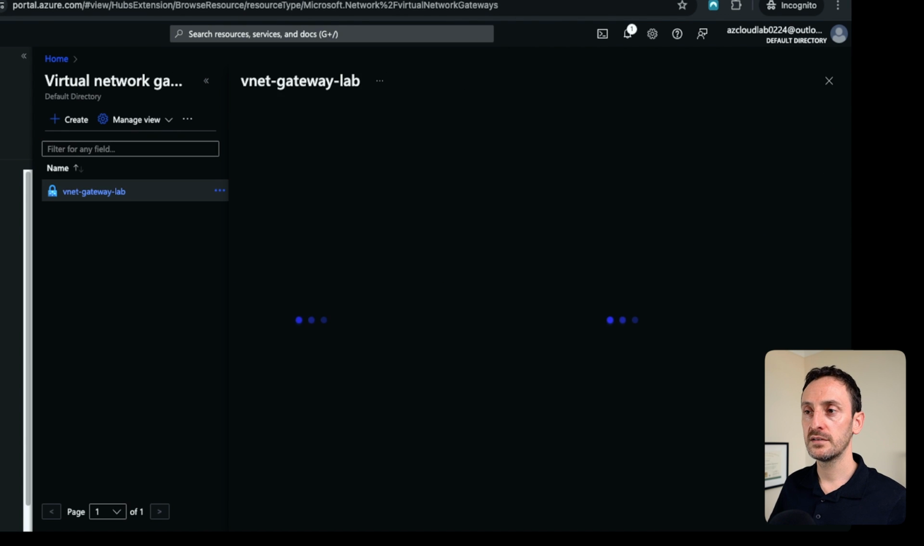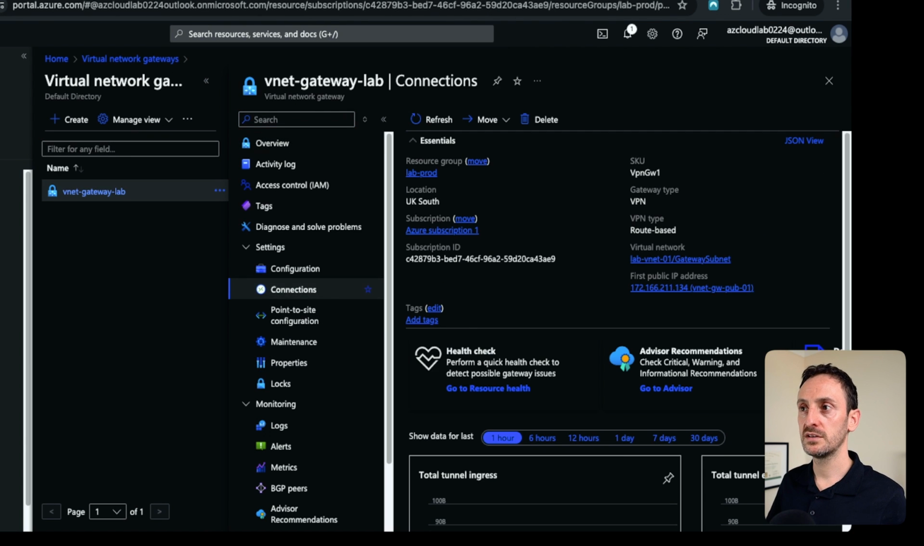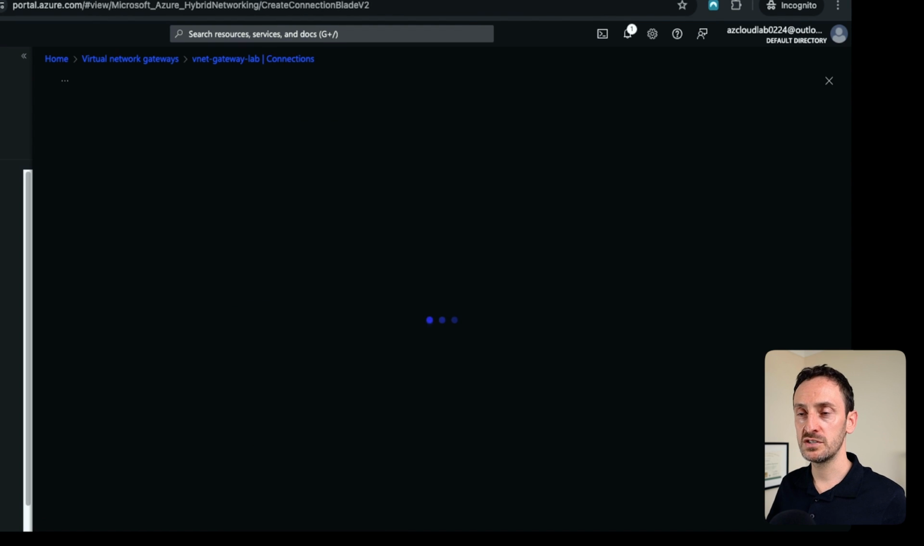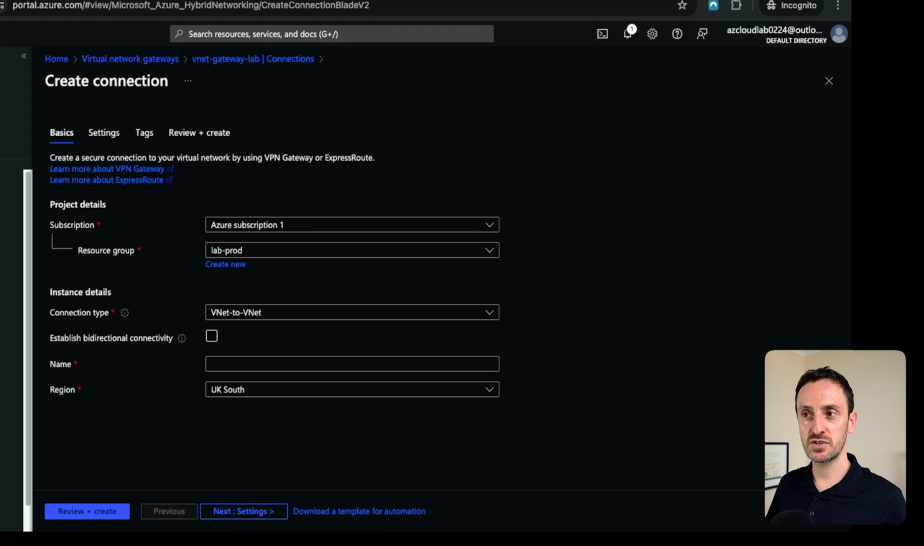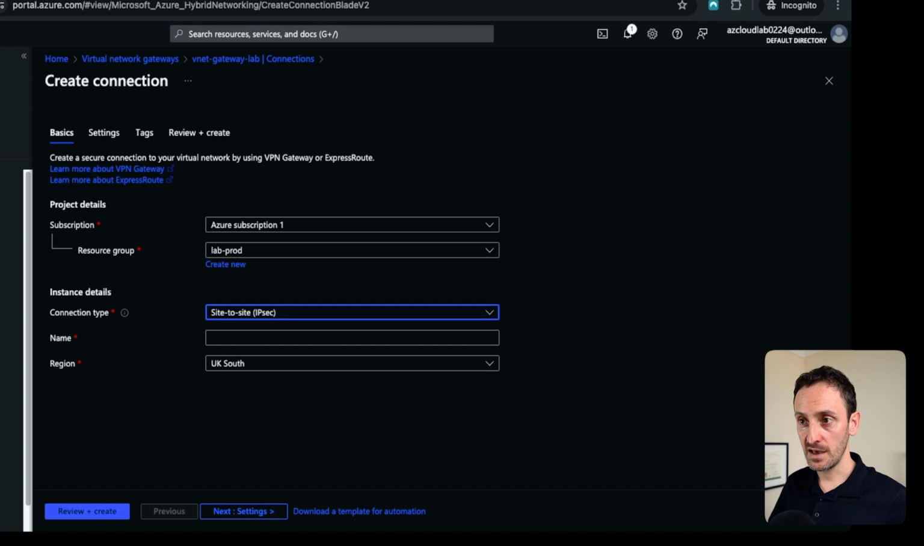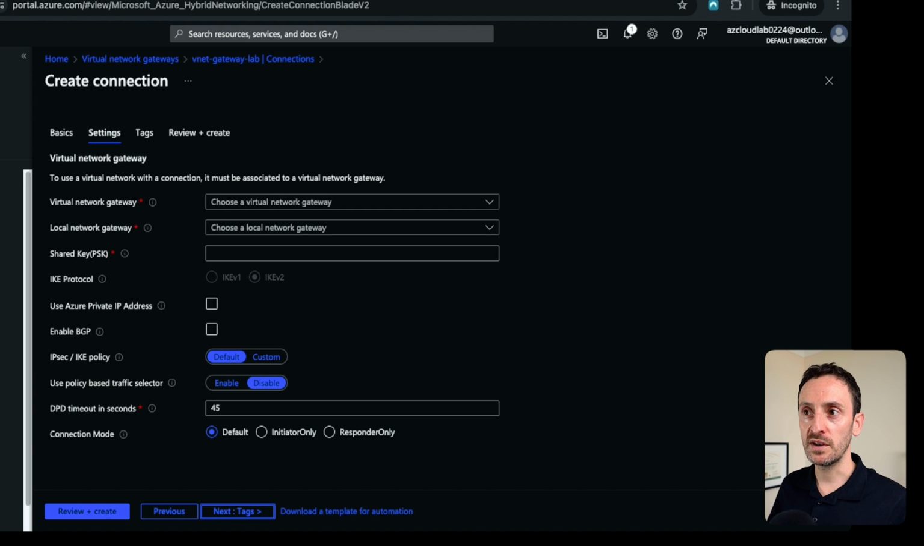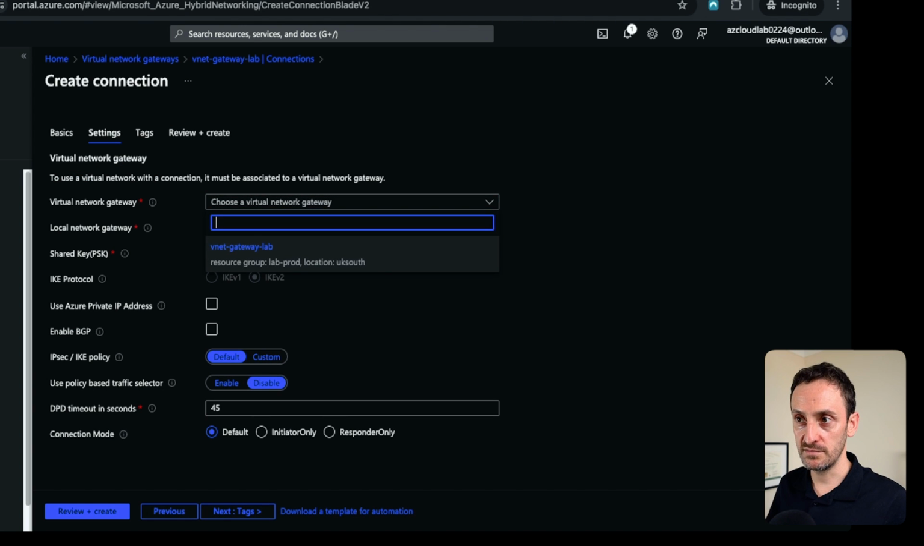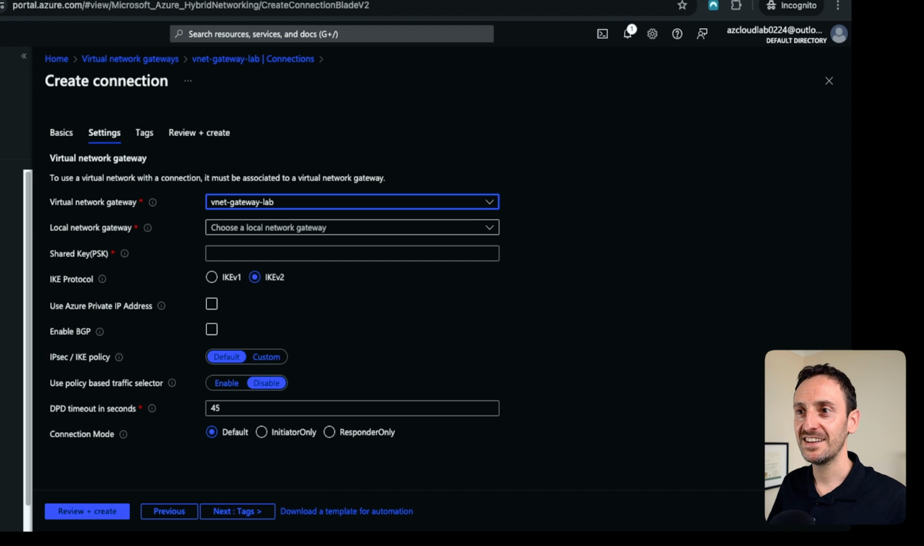Click in here. Under connections, I'm just going to click on add connection. So this is me configuring the Azure side of the VPN. So the connection type is going to be a site-to-site IPsec VPN. I'm just going to call it VPN to homelab. It's going to be in the UK South for me. Click next for settings. So the virtual network, that's going to be the only one that is in the list. The local network gateway is the one we've just created.